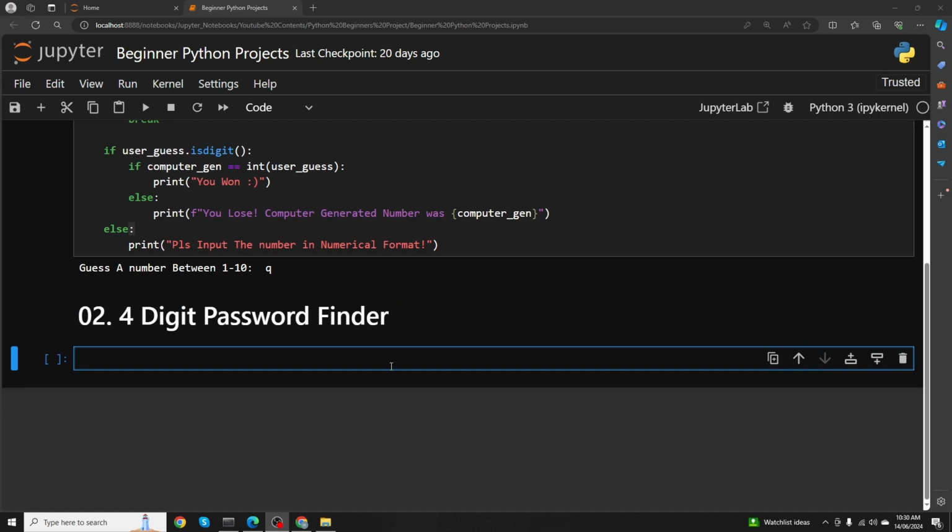So first, I'll explain the concept, then move on to the coding part. The concept is that if the password is 4 digits, the password must be in the range from 0000 to 9999. What we are going to do is loop through all these 9999 numbers and check whether the password matches any of these numbers. If that matches, we found the password. If not, we lose.